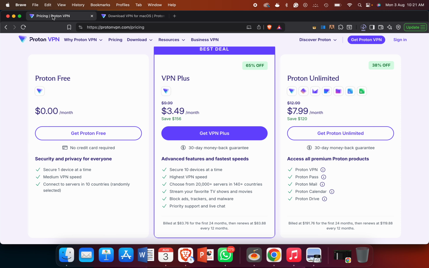If you're talking about the pricing, these are the pricing. Proton is free. In the free version, it gives one secure device at a time, medium VPN speed, and connection to servers in 10 countries. And these are some paid versions. If you want a paid version, you can also go through it.